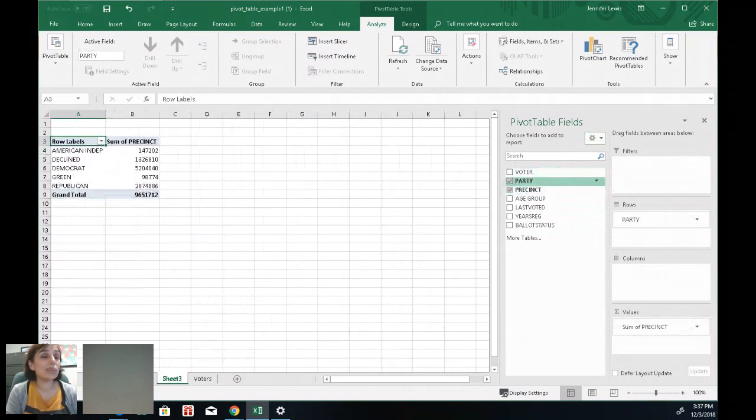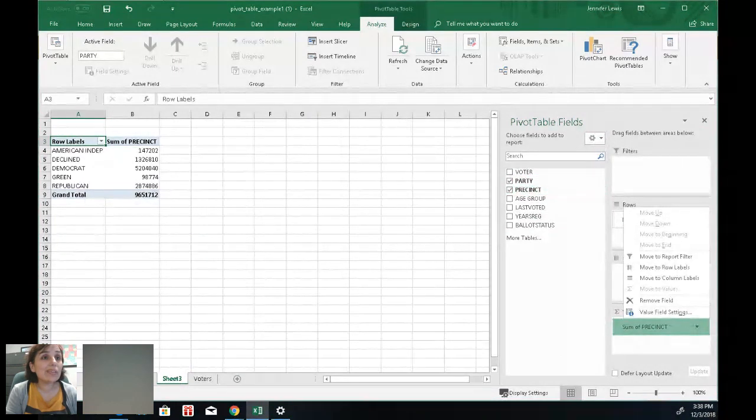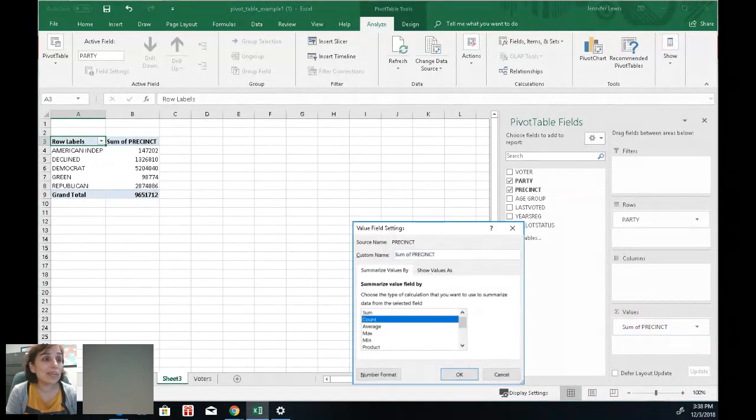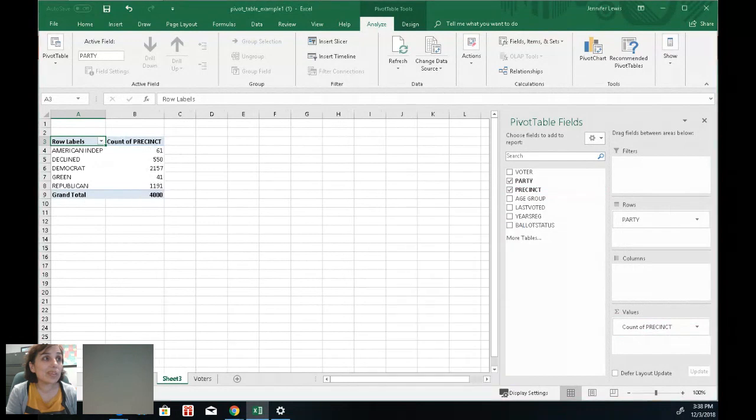if you wanted to count? We could also count the precincts. Okay, so you see right here, it actually did sum of precinct, and we actually want to change that to count of precincts. So then it counts the number of precincts.